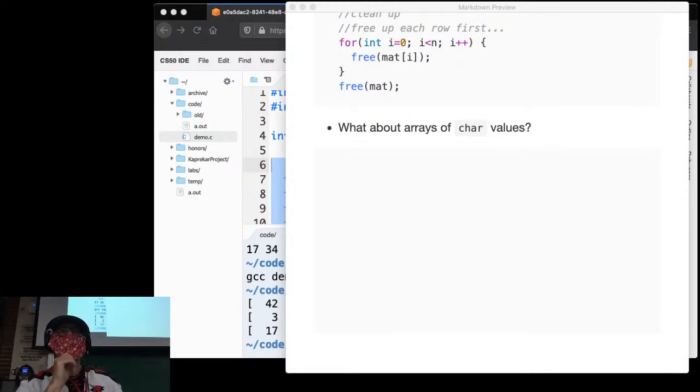But what about character arrays? What if I put characters into my array? Like H, E, L, L, O. What does that give me? A string, exactly. Strings after the midterm.